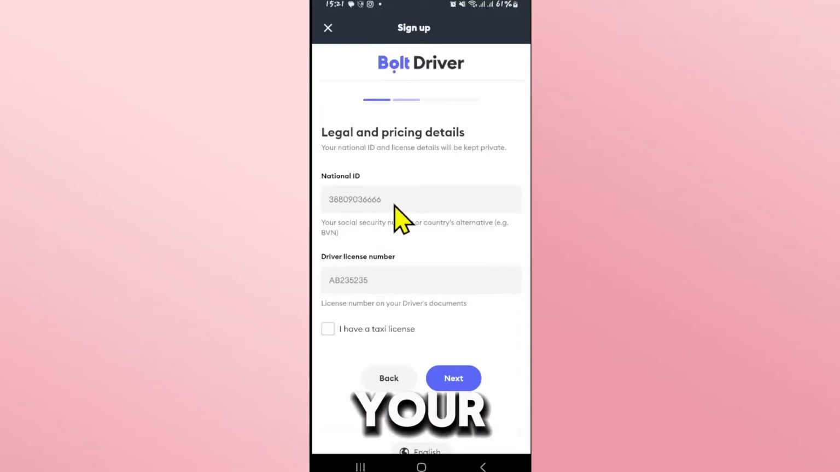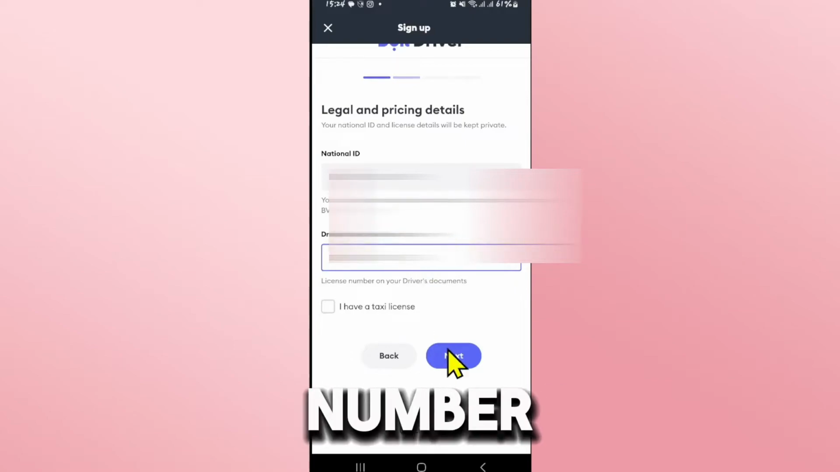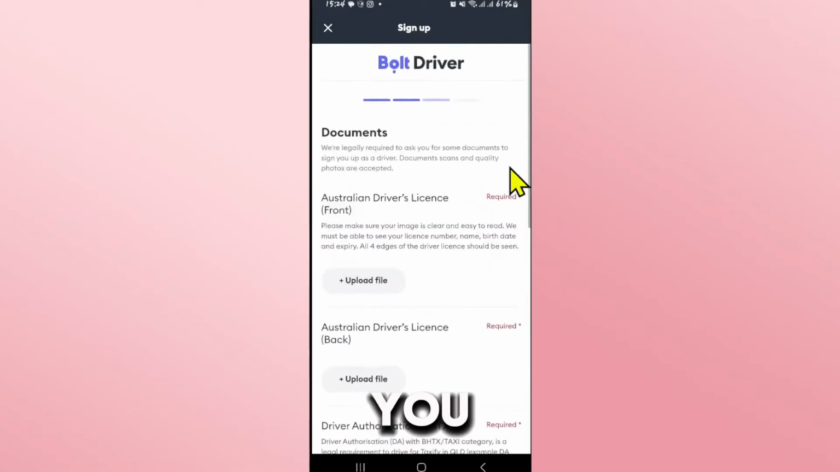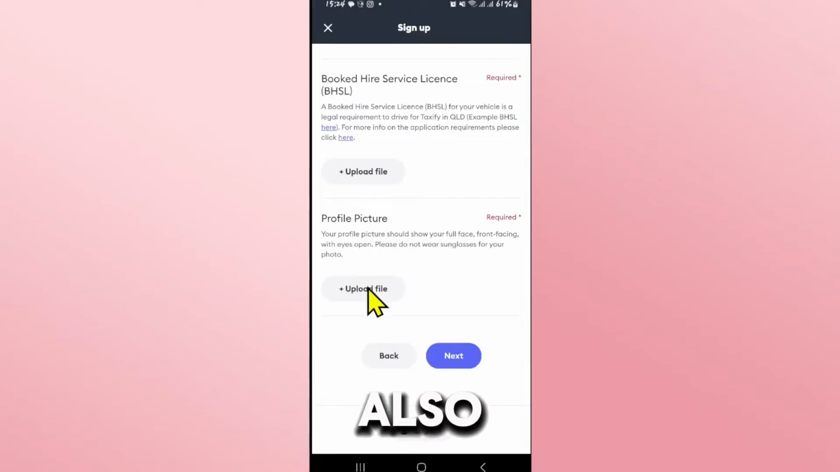Now enter your national ID as well as your driving license number. After entering your national ID and your driver license number, click on the next button and you will be asked to upload the picture of all of these documents. After uploading all of these documents, you can also upload your profile picture by tapping on Upload File.